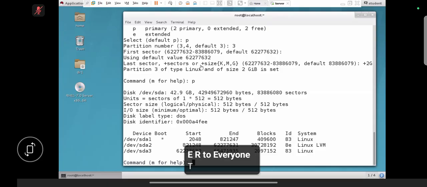Which option? T option. T to change the type, like we discussed on Saturday. Sorry, Saturday. What is that? Day before yesterday. Right? I'm thinking today is Monday. So holiday came yesterday, that's why.